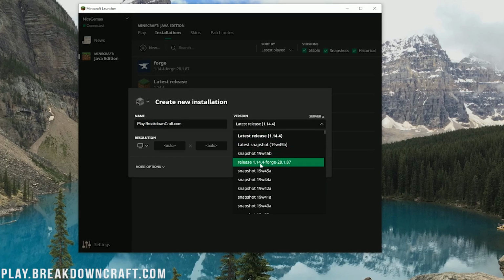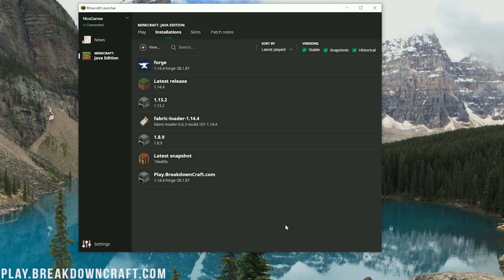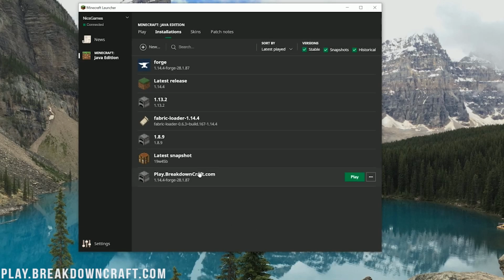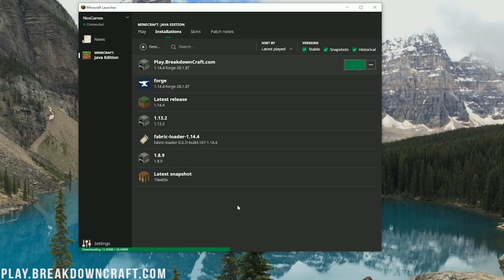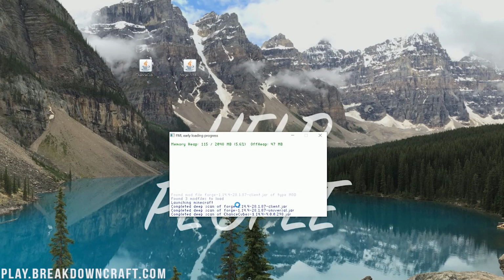Now under version here, we're going to go ahead and click the drop down box, and then you want to select release 1.14.4-Forge. As you can see right there, we're going to click on that. I'm going to change the resolution here so we can see once we're in game, and then go ahead and click create. That'll create this play.breakdowncraft.com profile here, where we want to then highlight over it and then scroll over and click the green play button. That will then open up Minecraft 1.14.4 with Chance Cubes installed.